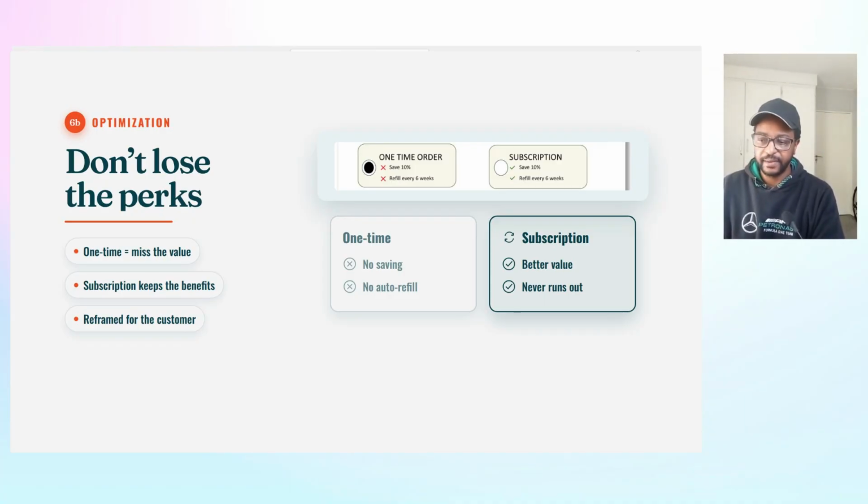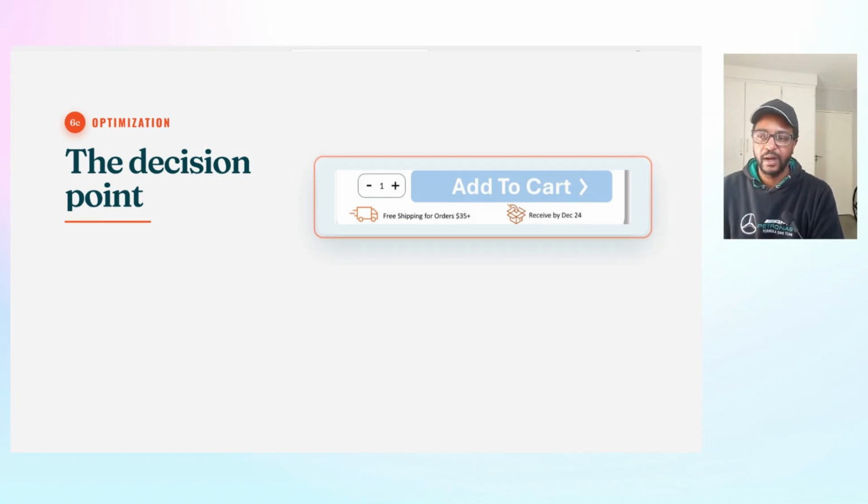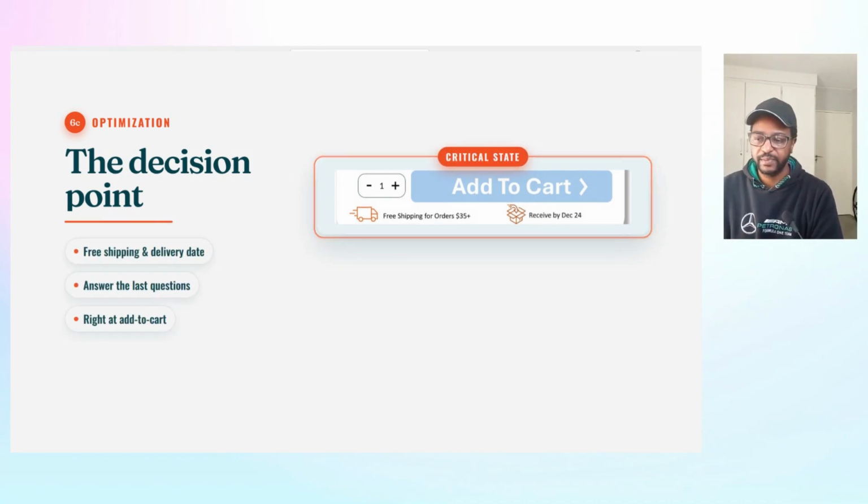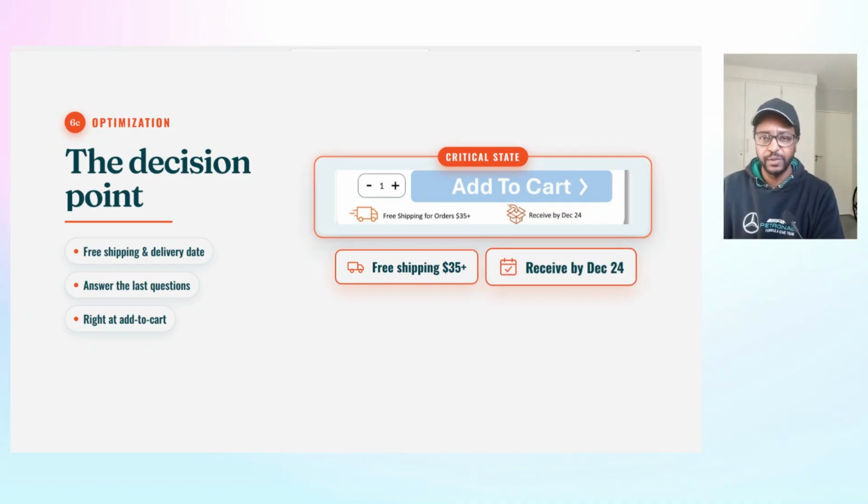And then finally, the very last part is anchoring the add to cart button. This is a critical stage. This is where a lot of customers are now, this feels like the right product, but when will I get it? And is there free shipping? Those are 2 big things. So we added that information right there at that decision point. So these are the 6 different changes that we made and the rationale behind it.